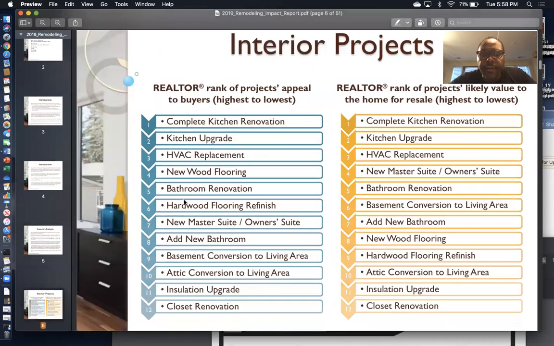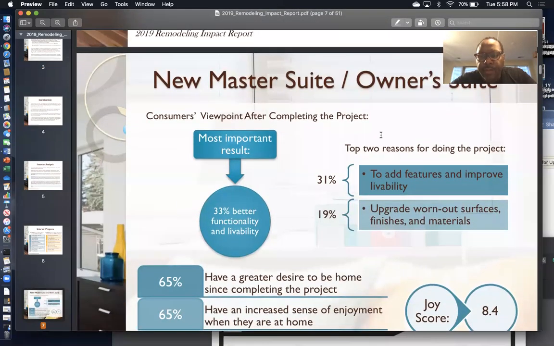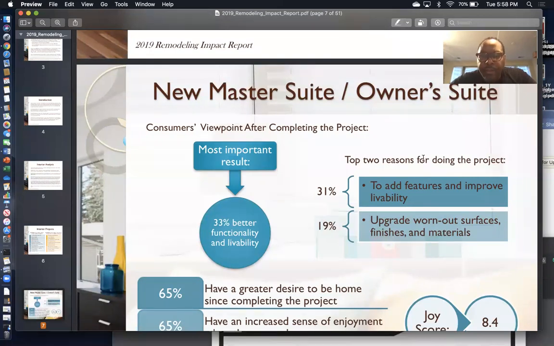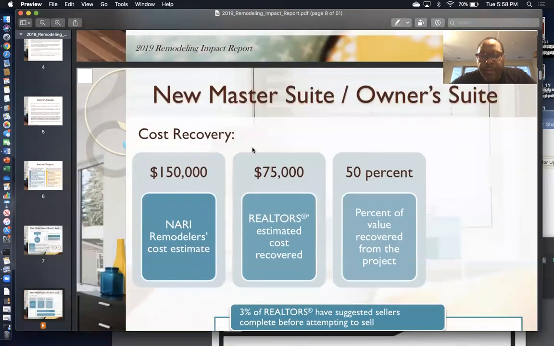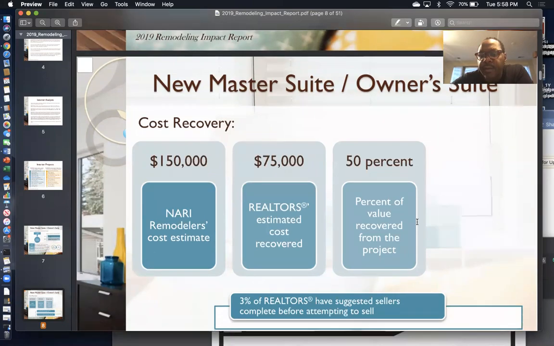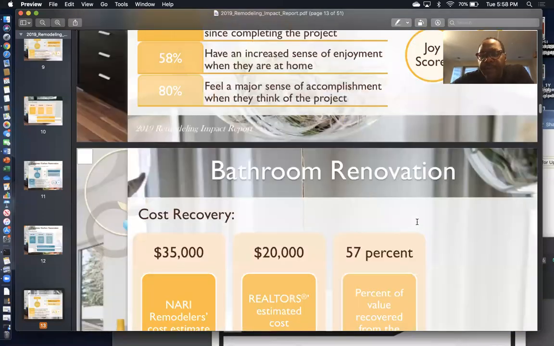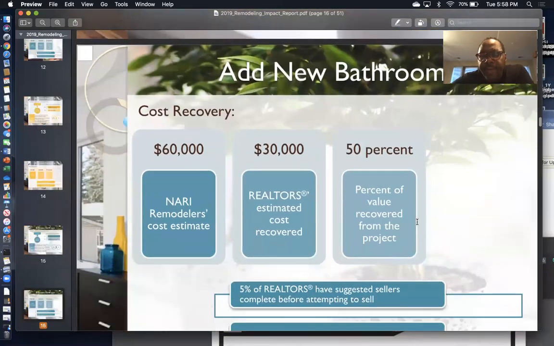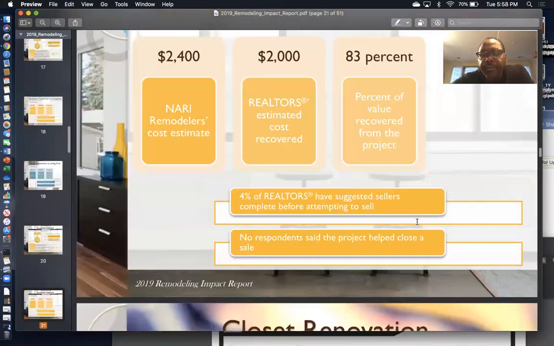Okay. And so they go through the interior projects and they'll say, okay, master suite, owner suite, the reasons why they're doing the project, what the joy score is, and then how much cost recovery. So they put out 150,000, they got 75 back. And so that's a 50% return on value. Okay. So they go through kitchen upgrades, renovations, bathroom renovations, adding a new bathroom, basement conversion to living room. So they go through all of these things.